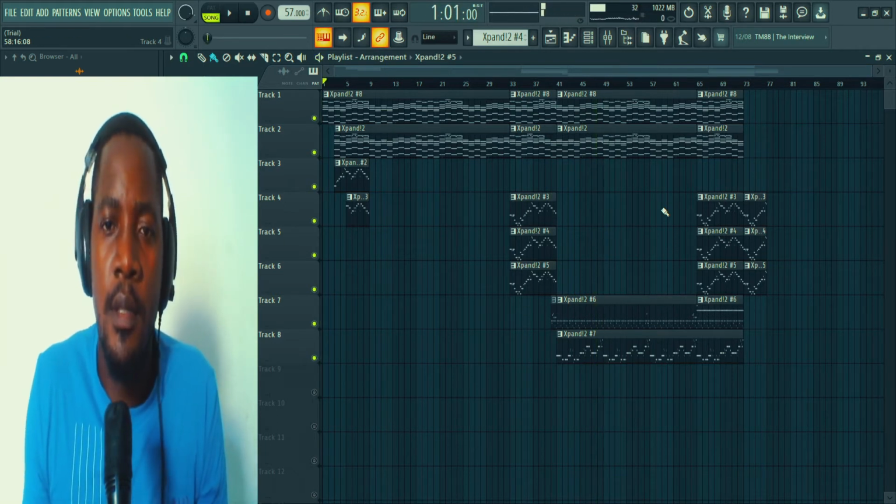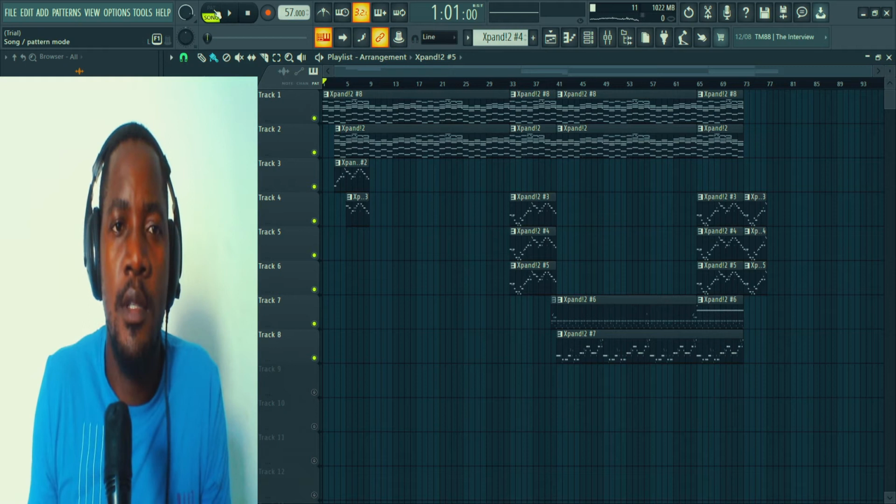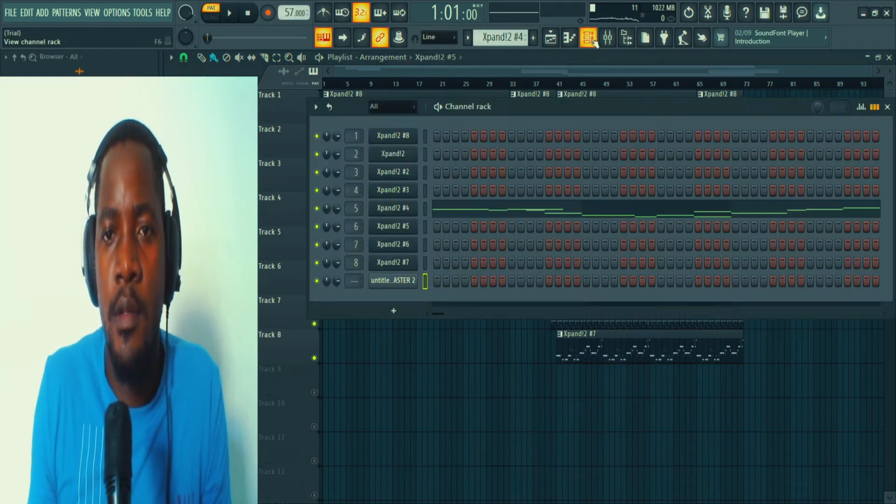Okay, this is the beat. Like I said, I'm using just one plugin, Xpand 2. So I'm gonna now explain which each instrument I'm using here. Okay, so let's solo the instruments.